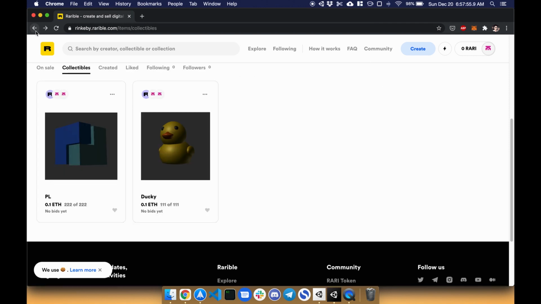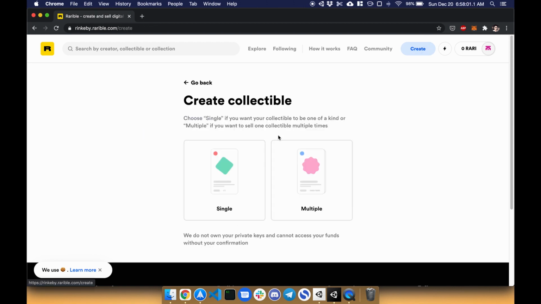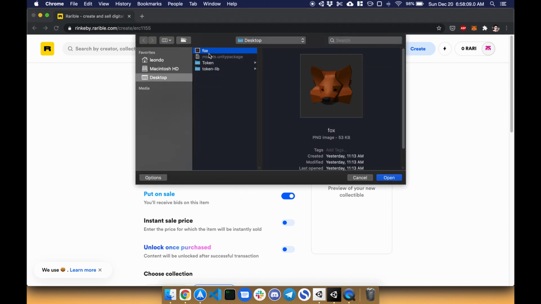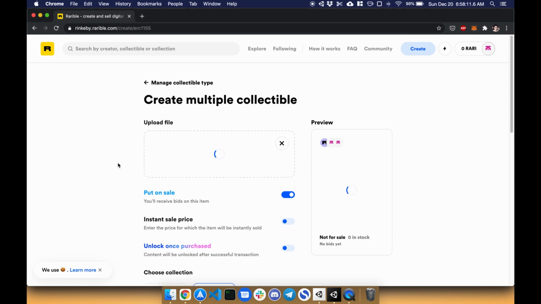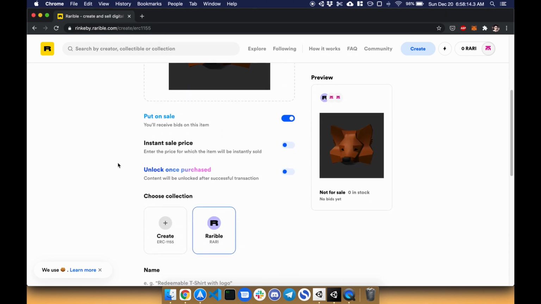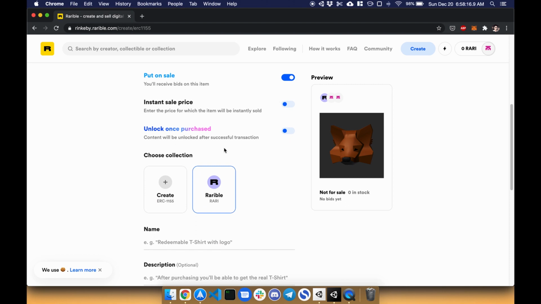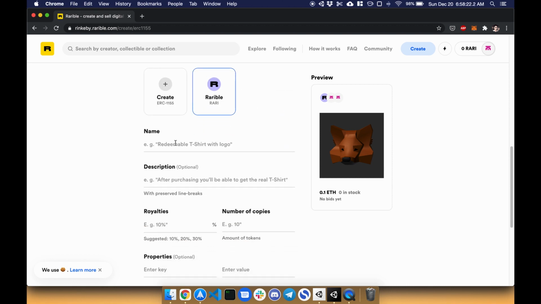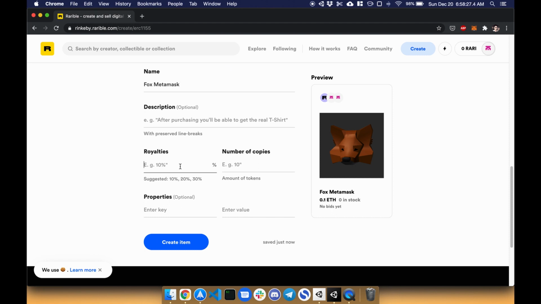So if I go back, I have two tokens right now. Let's create a third. So let's create one right now. Create multiple. And I'm going to add in a fox. And this fox will be a price here of 0.1. And we'll call this fox, MetaMask. Royalty is 10. And number of copies, let's make it 321. So create item.